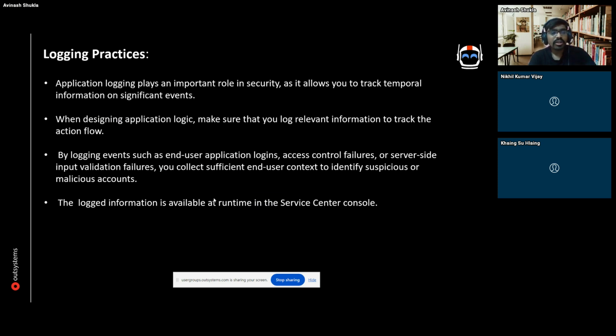By logging events such as end user application login, access control failure, or server side input validation failure, we collect sufficient end user context to identify suspicious or malicious accounts. The logged information is available at runtime in the Service Center console.